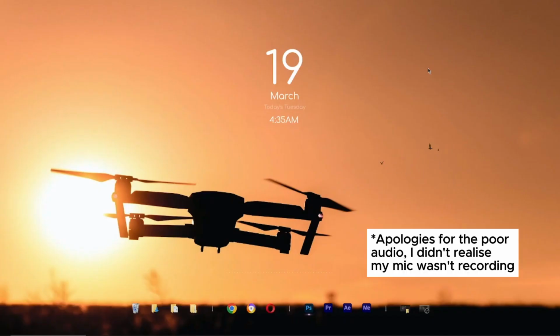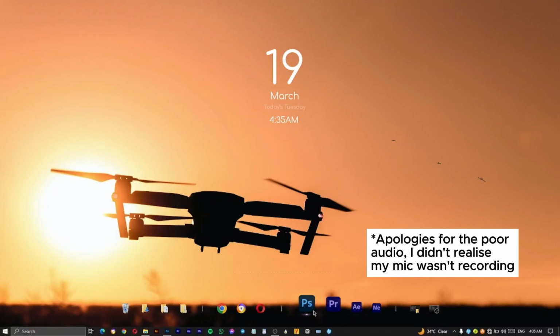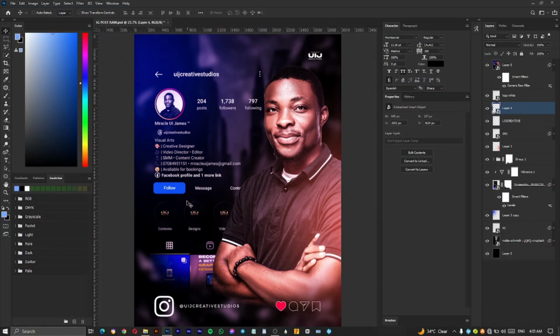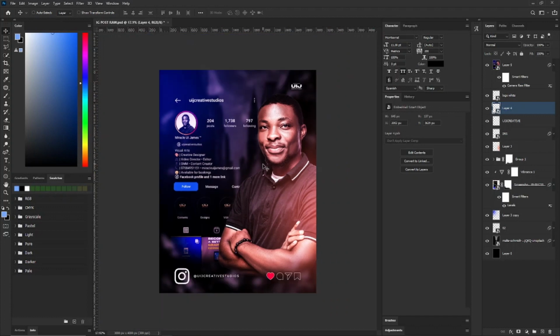Okay guys, so here is my screen and I'm going to be going into the design. Let's open Photoshop. So I'm using Photoshop 2020. I don't know, but I just like the whole feel of Photoshop 2020. I've tried using higher versions like 2022, 2023, but I don't know. Something just keeps taking me back to 2020.